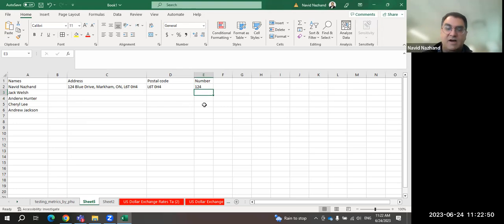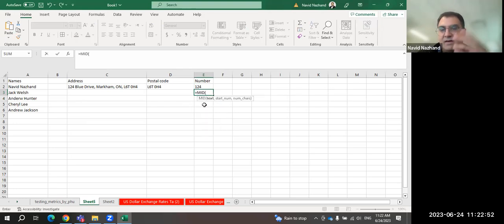Again, if I want to use MID, it's the same thing: the text, a start number, and the number of characters. MID is doing the same thing. So LEFT, MID, RIGHT.